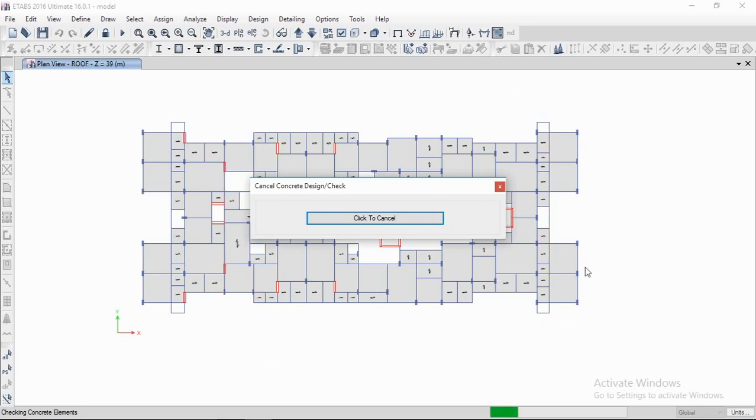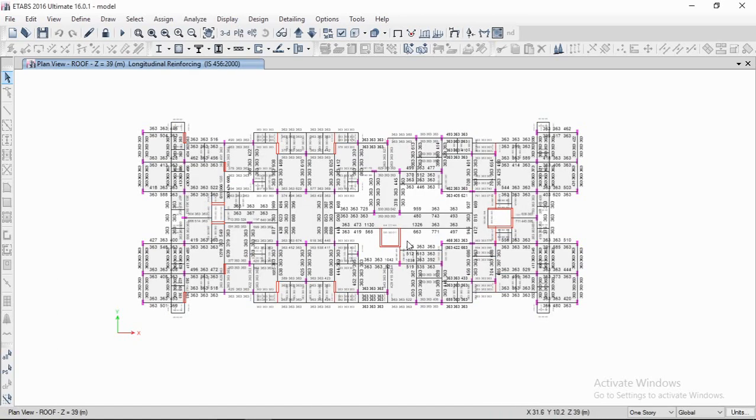So we have to wait for a few minutes. It will take some time. So design is ready.